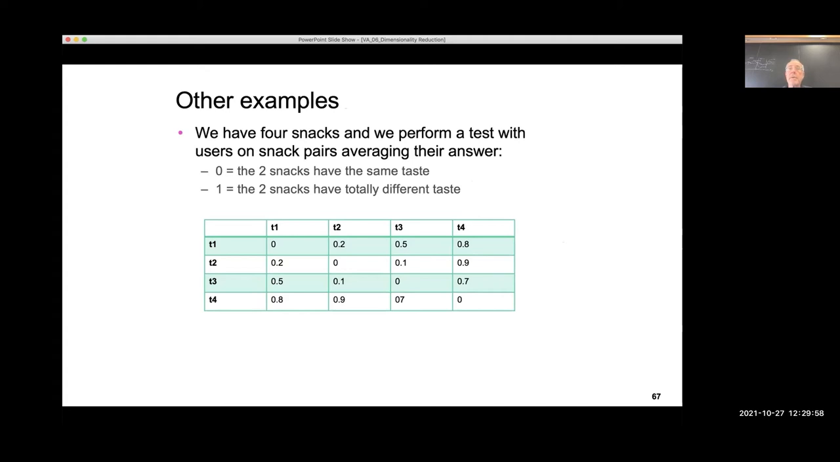Here there is a totally different example. You have false necks, T1, T2, T3, T4, and some human beings did some tests on them, rating 0 if those necks have the same taste, they look the same from a human perception, or 1 if the taste is totally different. And here you have another dissimilarity matrix in which these numbers are not computed in any way, they are just the judgment. You are averaging the judgments of some human beings. You can ask opinions about the similarity of books or whatever. It doesn't matter.